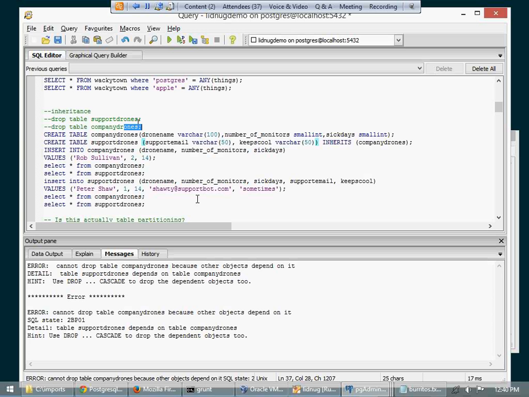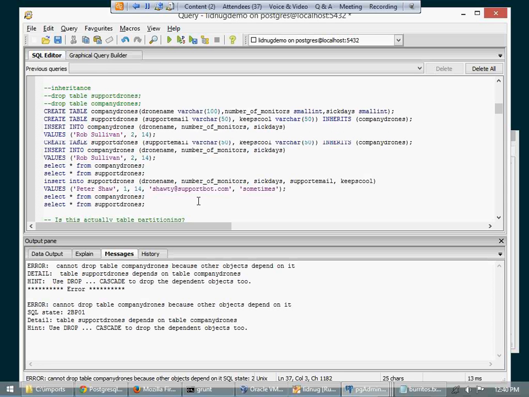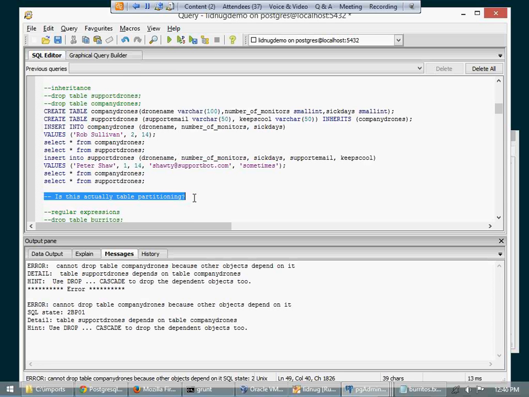Does that make sense to everyone watching? When we made support drone inherit from company drone, we can't just up and kill company drones now without extra work. And you might like what Peter's talking about on the database side, on the app dev side, but on the DBA side, this is the foundation for table partitioning in Postgres. This doesn't require an expensive enterprise licensing just to get some physical partitioning. I can do it right here for free in a way that's pretty straightforward, which I absolutely love.